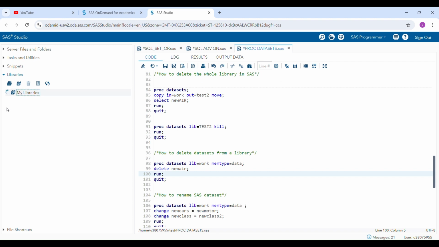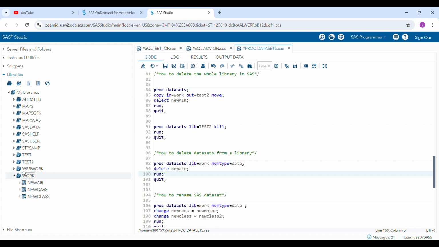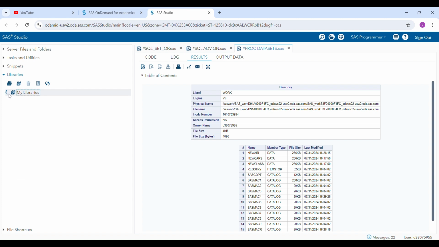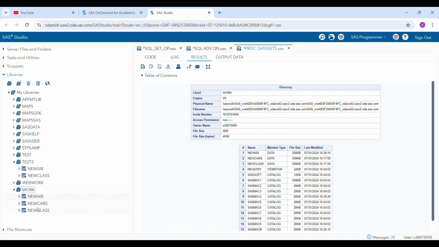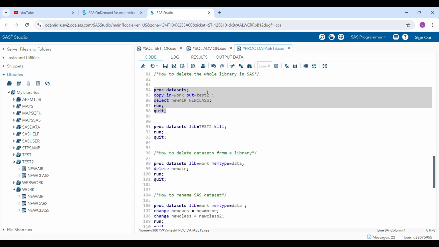For example, I have the work library here and I don't have any data sets in test2. I'm copying data sets here. Let's copy all three of them, then it will be easy to understand. Now new class as well. I'm copying here so that I can show you how you can use the kill option to delete all the data sets in a library. When you run this program, all these data sets are now copied to the test2 library from the work library. It's not moved basically.